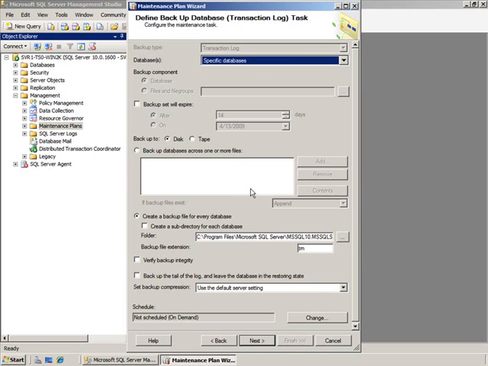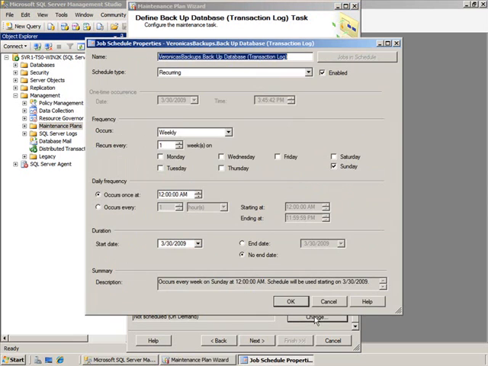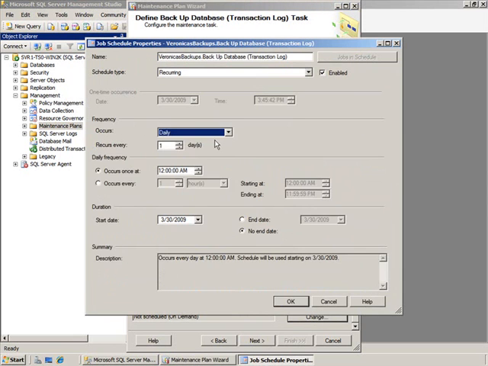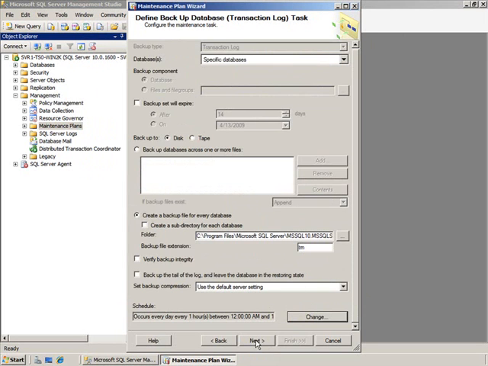Click OK. Same options. Key thing to change again is the time. And for my log file, very common, you want to do that much more frequently. So I'll say daily, and then say not just once a day, but every hour on the hour is the default. It's got a starting time. Looks good. Click OK. Click Next again.